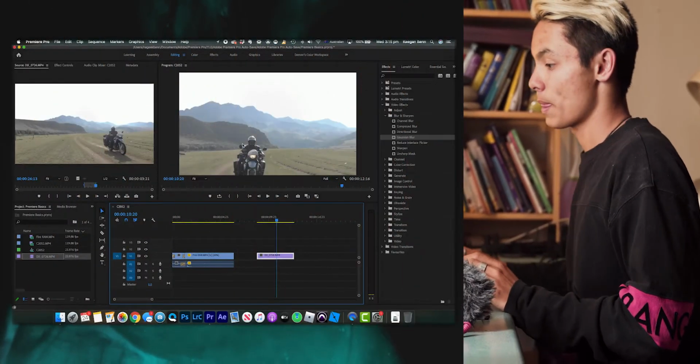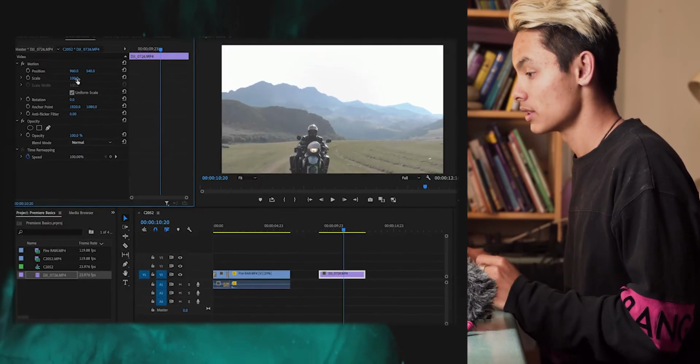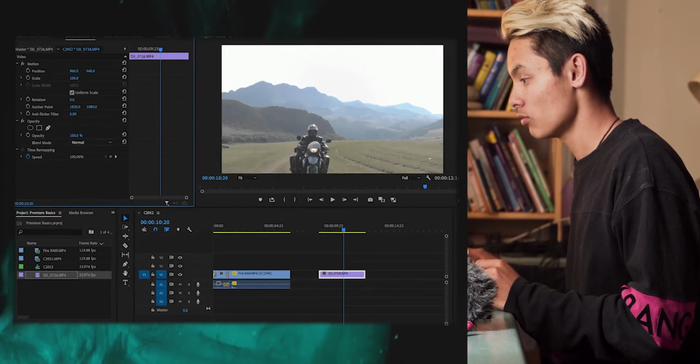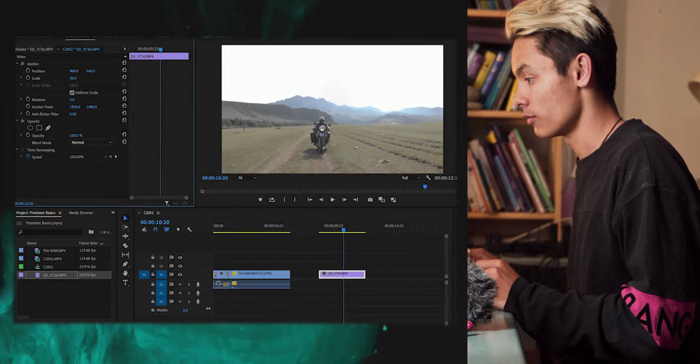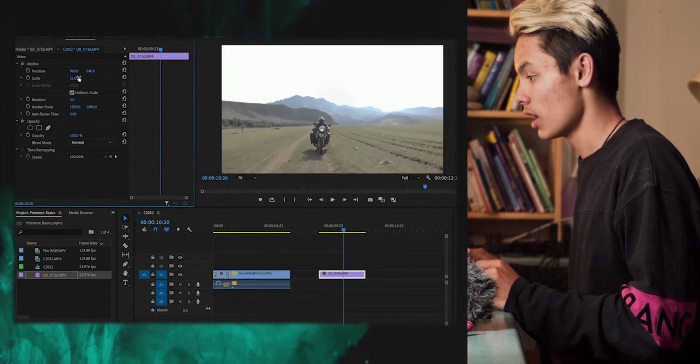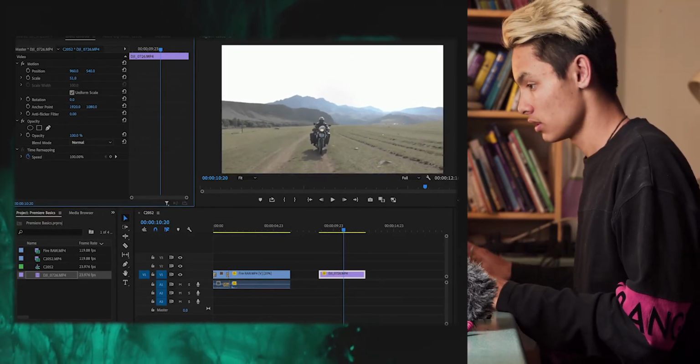So what we're going to do is click Effect, grab that scale, and drag it right down to 50. Right? And there we go. Now it fits.